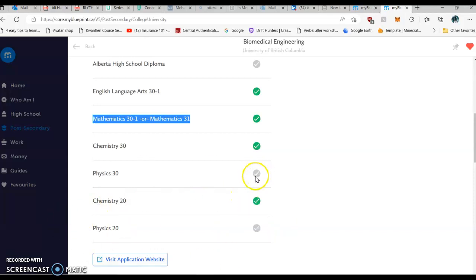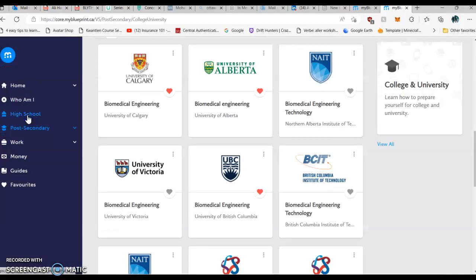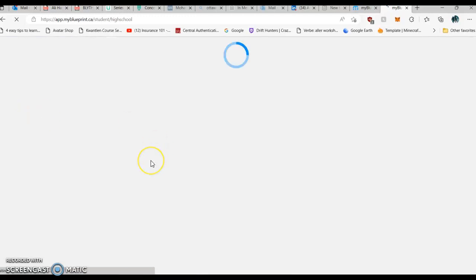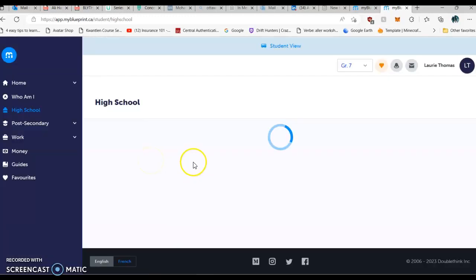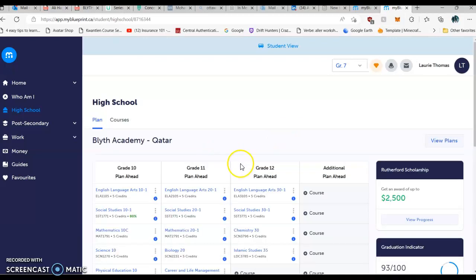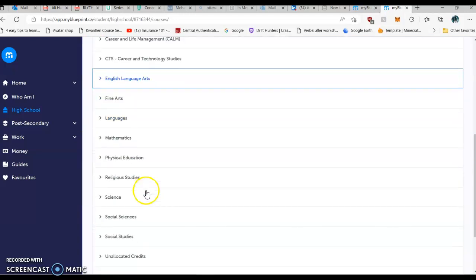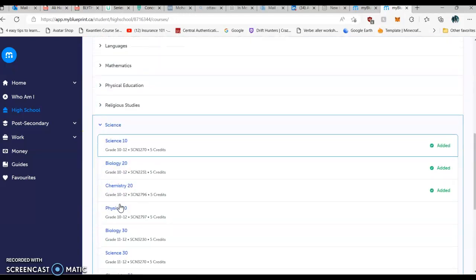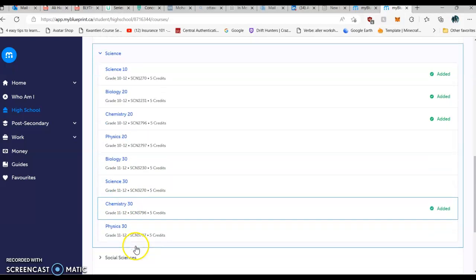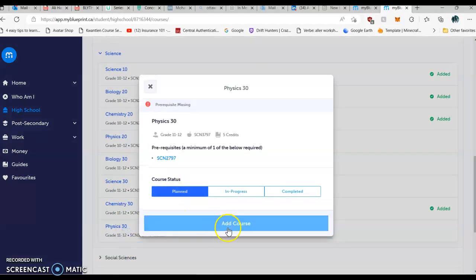So this is saying I don't have Physics 30 in my high school plan, so then I can go back into my high school plan. And I can change my plan to then add in Physics 20 and Physics 30 into my course selection. So I want to go under Sciences, make sure I have Physics 30. I'm going to add that.